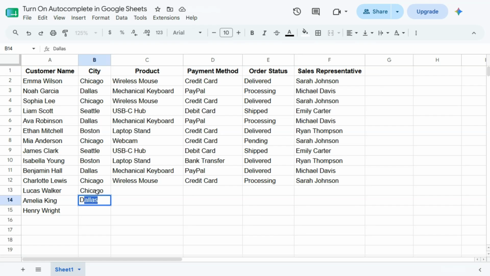If I put in DA, there you go. It automatically registers that within this column, the only data that starts with the letter D would be Dallas. If I press enter, it automatically completes that word for me. If I type in S, there we have it. The auto suggestion or the autocomplete is already there.